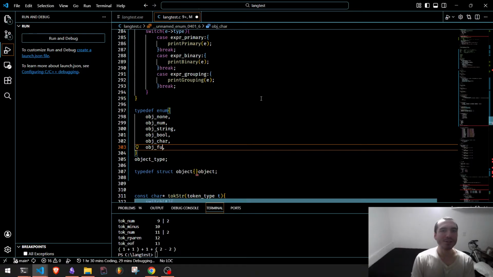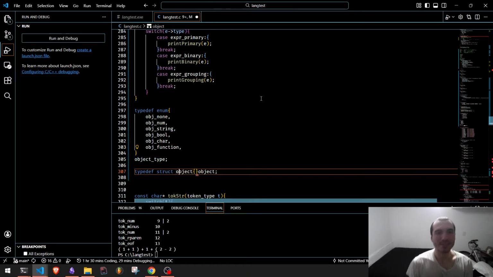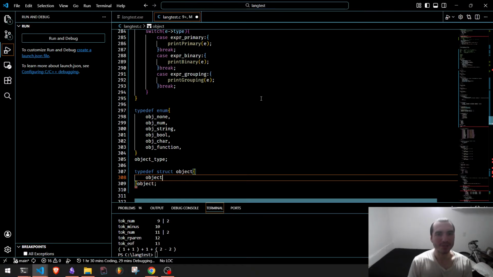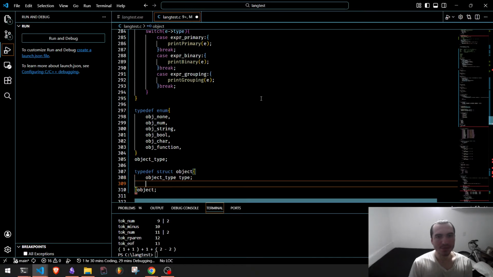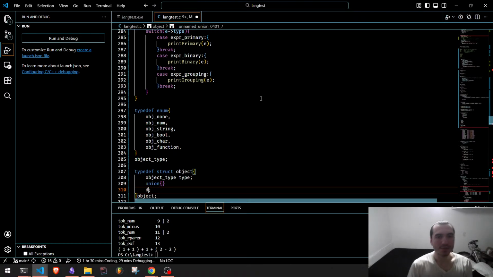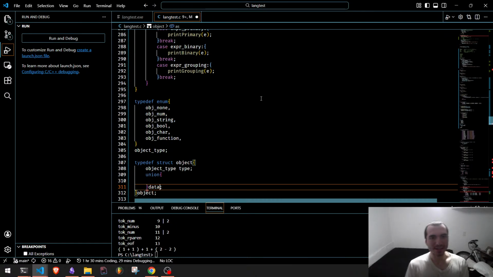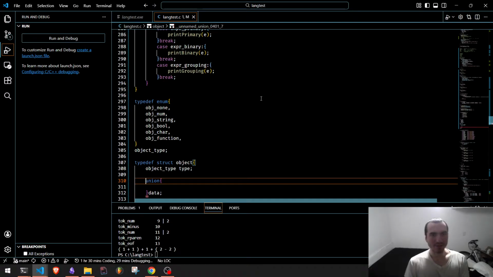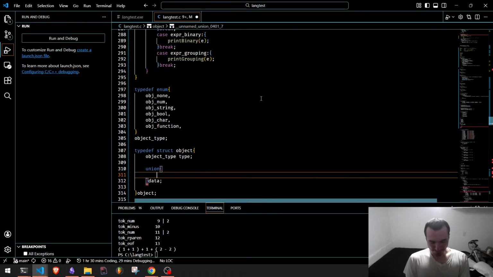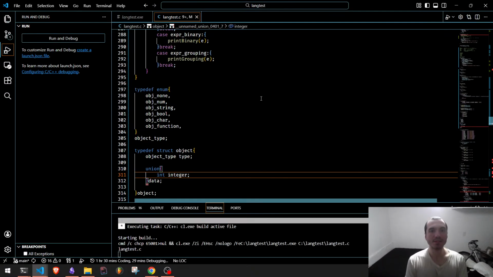Like in here, you would even do function, once we get to functions, conditional. I don't know. I haven't gotten that far yet. Let's just figure out what we got to do. So we got to do object type, and then we'll have a union. We'll just call it data, like I usually do. You can call it anything. I just do data whenever I do a union. That's just how I remember what it is exactly. And then inside, depending on what the object type is, if it's a number, then you'll access it as integer. Why not? See if that compiles.